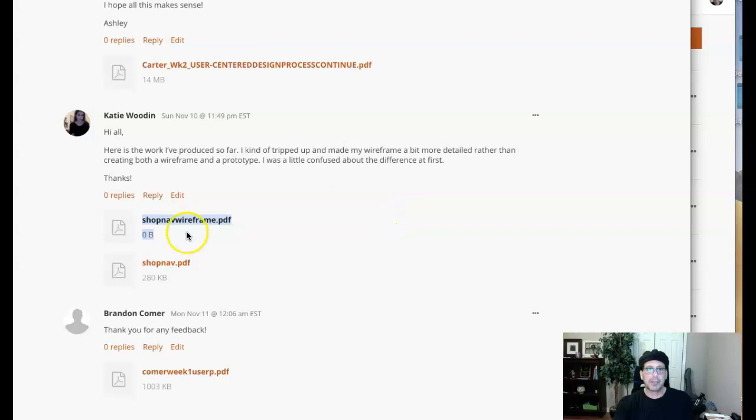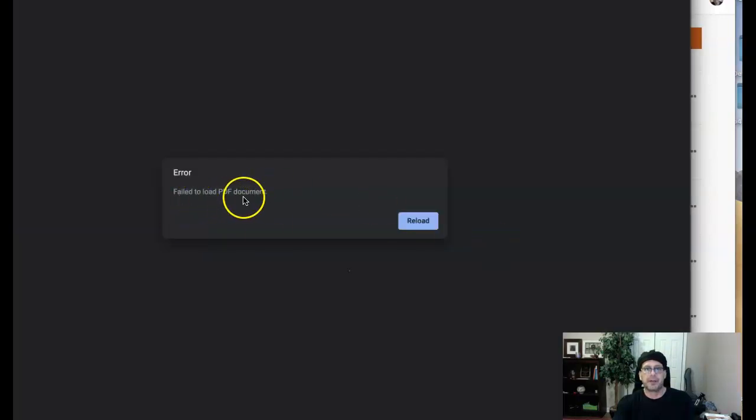I've got your work up here, and I just want to draw your attention to one thing. This shop nav PDF opened just fine, but this shop nav wireframe is an empty file. We can see it's got 0 bytes. So I'm not real sure. It wouldn't even open. It's marked as a corrupt file. Let me show you. See, failed to open PDF. Even if I reload, same thing.